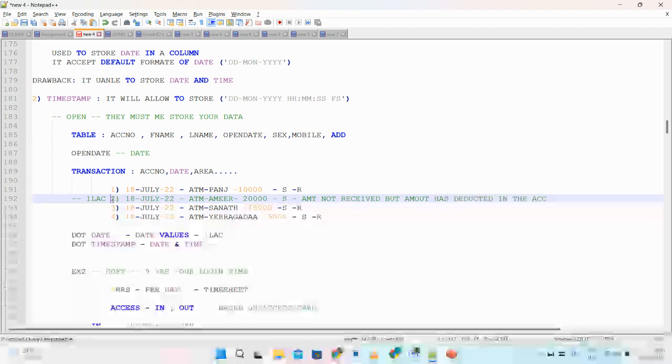So here, if it is saving only the date, it's very difficult to check how many transactions have been done. Each and everything has to be gone through without the time. So in such situations, for transactions, you should save both time and date.